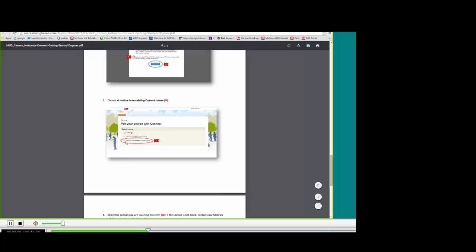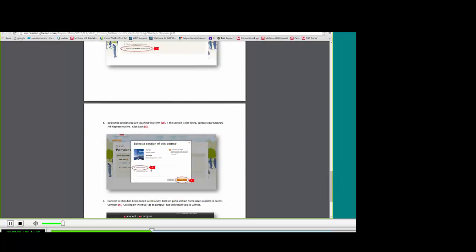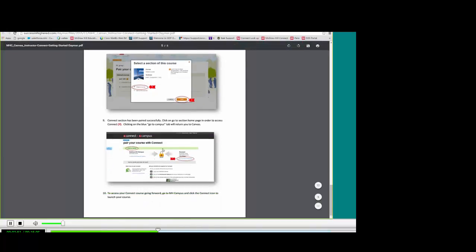And then you can go ahead and select Existing Course, because these courses are going to be shared to you. Then you'll be able to see your course. It won't say Walnut course. It will say whatever course you're teaching. And you can go ahead and select that and hit Save. And that's basically all you need to do for the pairing.